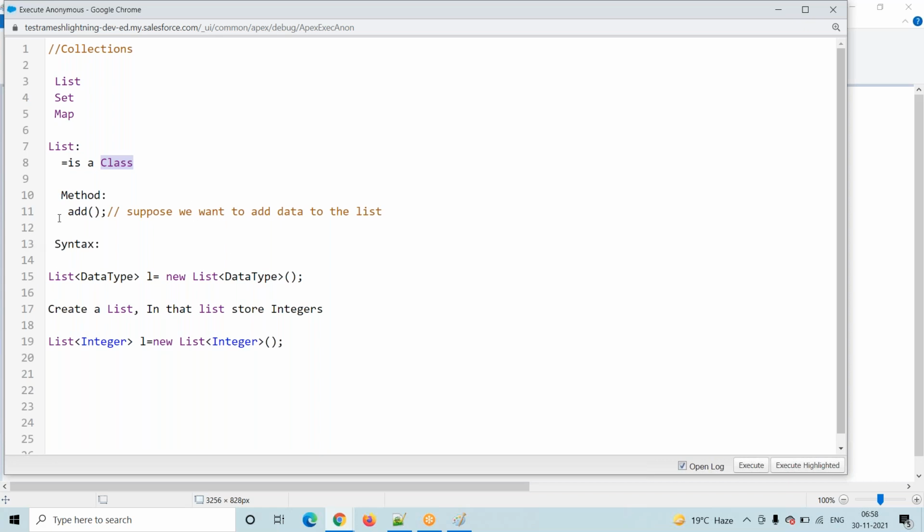One method is nothing but the add method. Now coming into the list, we want to create one list, and in that list we want to store only integer data. How to create a list: this is a list. While creating a list we have to specify the integer data type, in the same brackets. So L, this is a reference variable, is equal to new List of Integer.